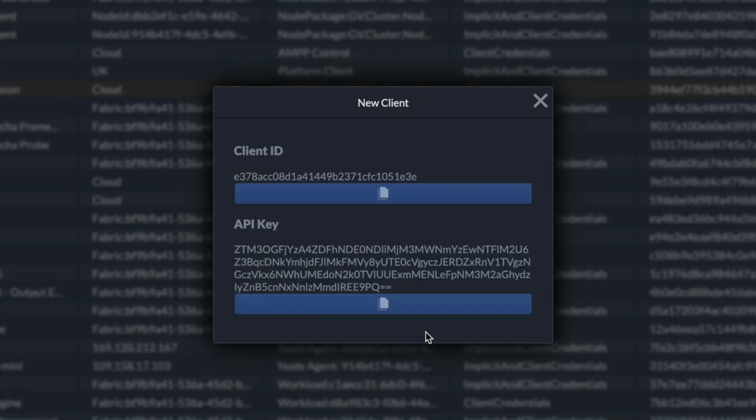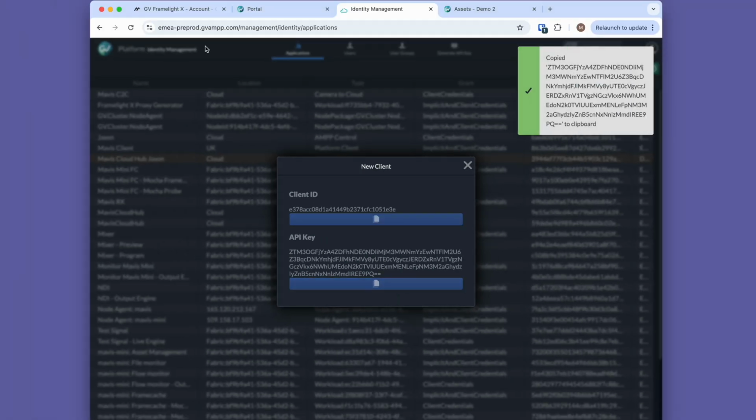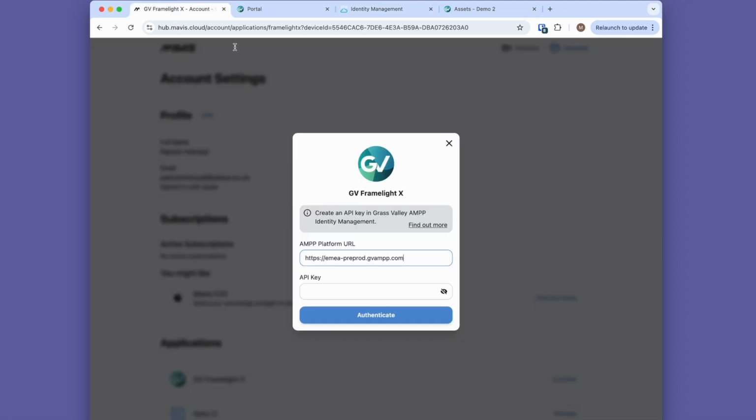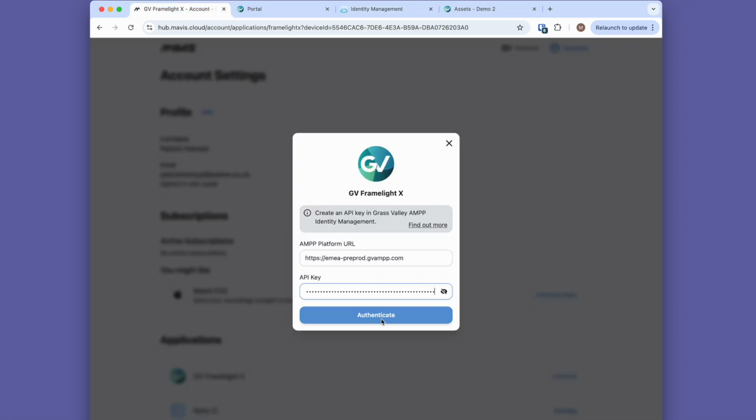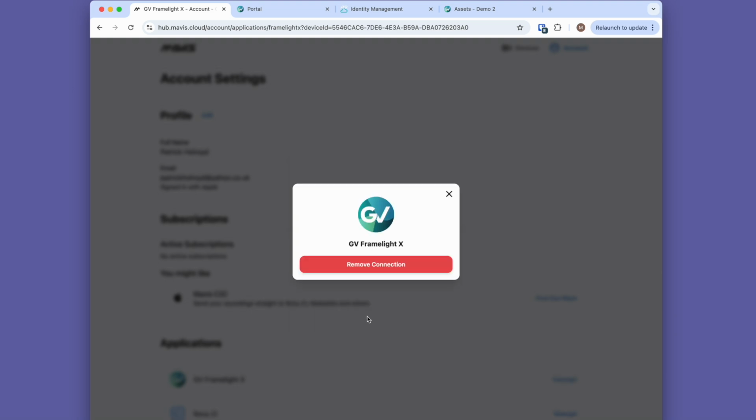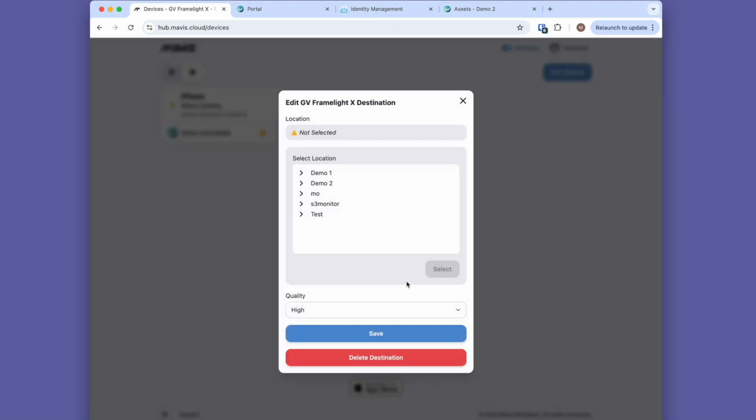Then click OK. Now it's going to give us a couple of bits of information here. We don't need client ID, so we can ignore that, but we do need the API key, and this is going to be the only opportunity we're going to have to copy it. So we're going to just copy that there using the big blue button, and I'm going to go back to Mavis Cloud Hub, and I'm going to paste it in to the box there. Then I'm going to click on Authenticate. There we go. So that's now connected Mavis Cloud Hub to GV Framelite X.